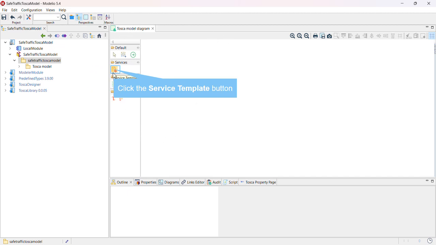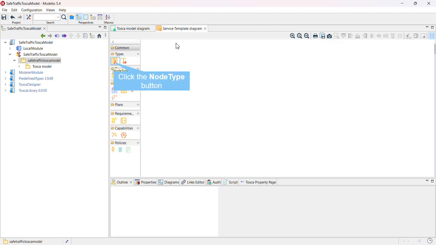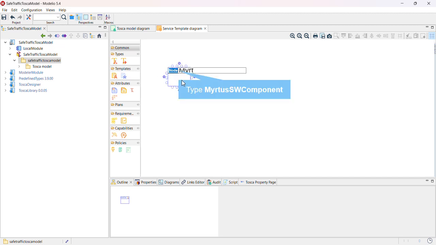This is the primary canvas, and inside it you can create a service template. Service template is where you create your node types. So let us create our first node type. Let's call it MYRTUS software component.